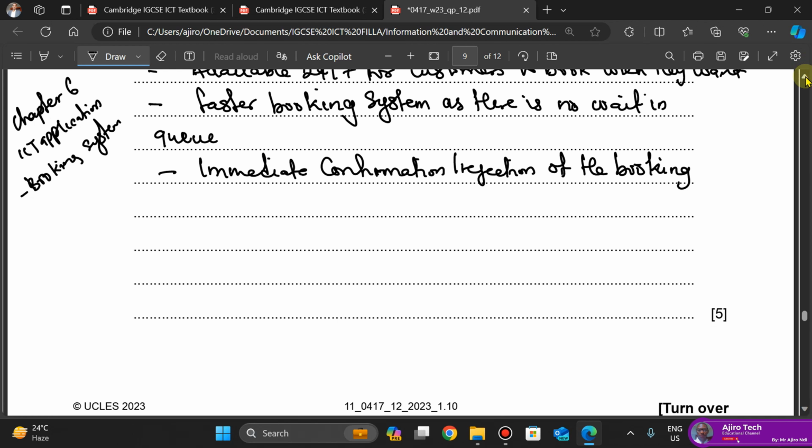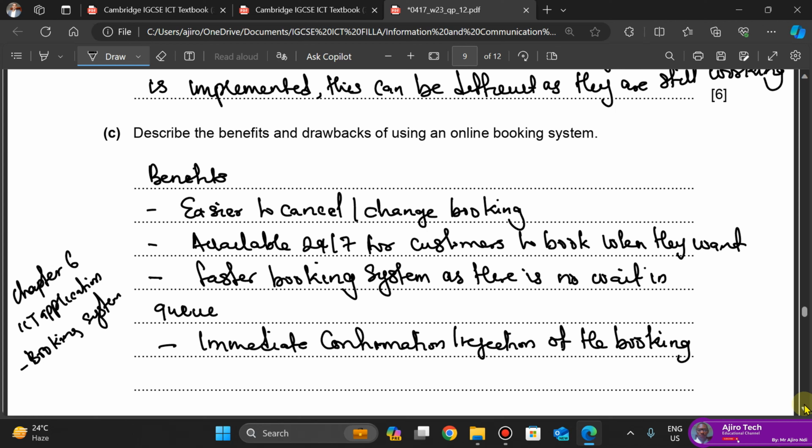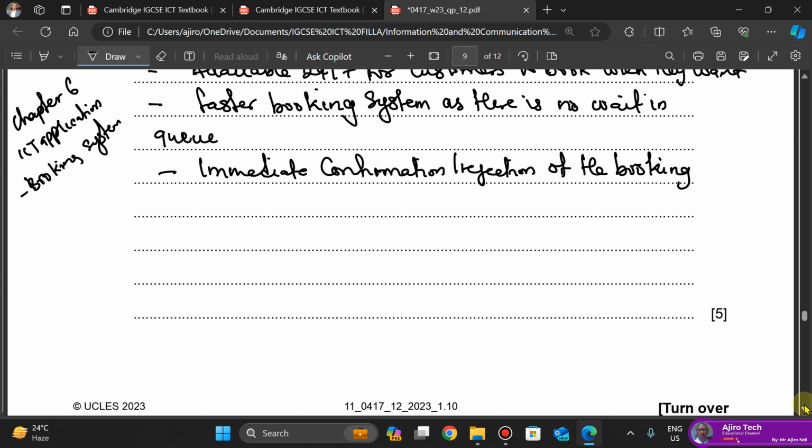Benefits and drawbacks. When you have drawbacks, they need at least two or more. So benefits, two or more. For drawbacks, I'm just going to put one here, then the rest is going to be others. Drawbacks: you need an internet connection.